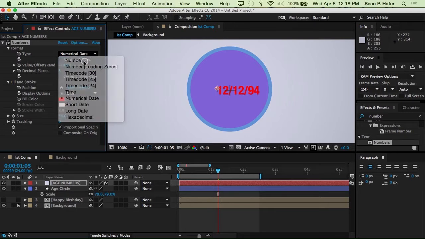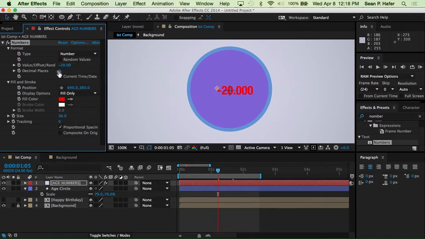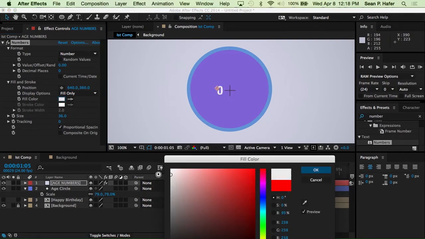So we're just going to do a number, and we're going to get rid of the zeros. I'm going to say no decimal places, and I'm going to start it at 0. And let's do a fill color of white, or almost white.